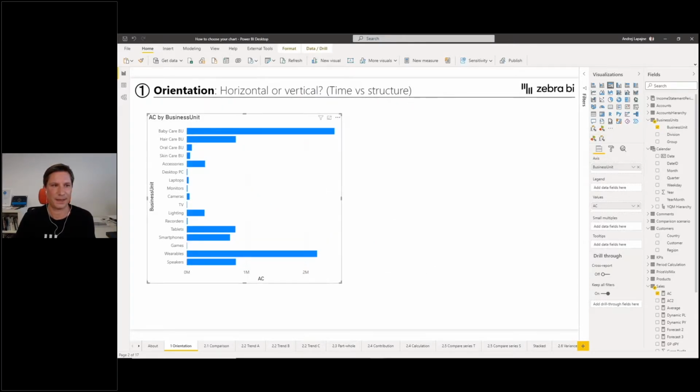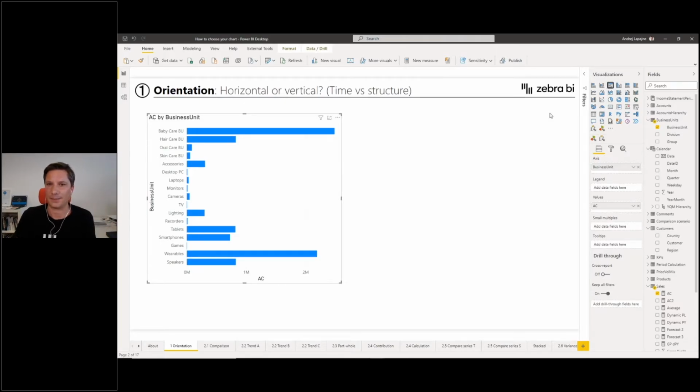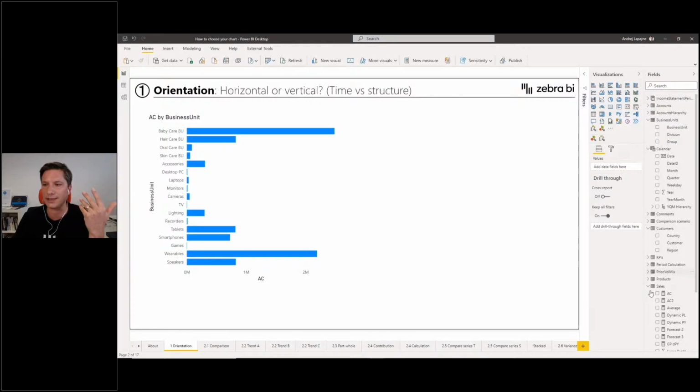All right, so always like this. If your labels are tilted diagonally, this is a very good indication that you got your chart orientation wrong. So turn it around for 90 degrees, like that. Very simple. All right, so that's it. I mean, this is for the structure. You will see that actually in Power BI, most of the charts have the horizontal axis. So you actually have more choices for time.